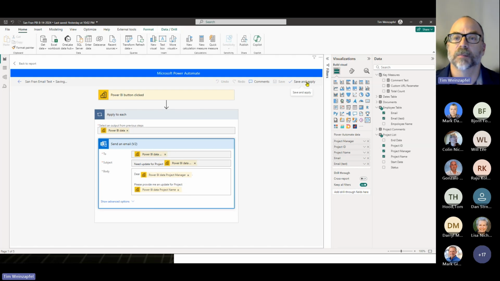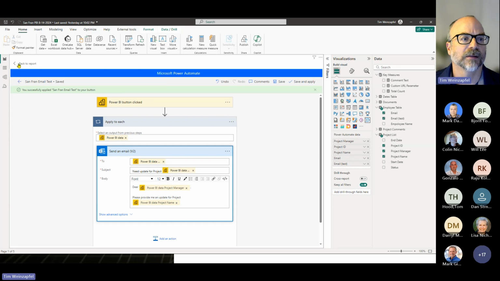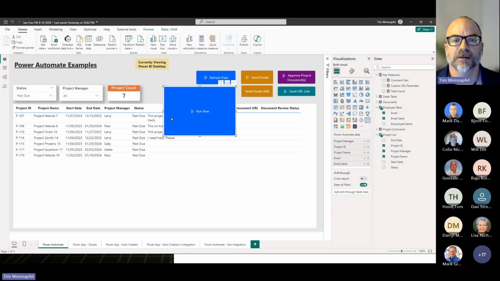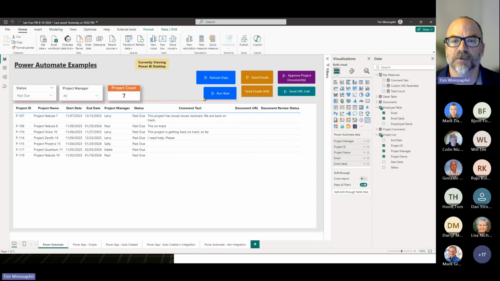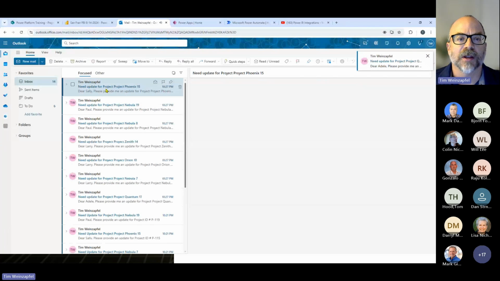And I will go ahead and apply this. And it's applied. Let's go back and let's see if I can just, there you go. And let's go ahead and I'll trigger this. And now 7 individuals should get that email. Probably take a few seconds here. And there it is. I can hear the dings coming in and there they are.